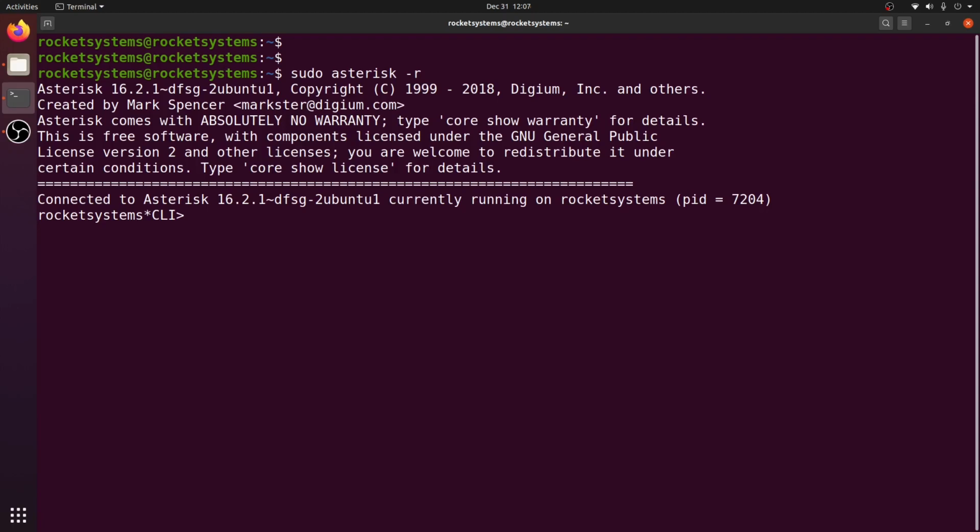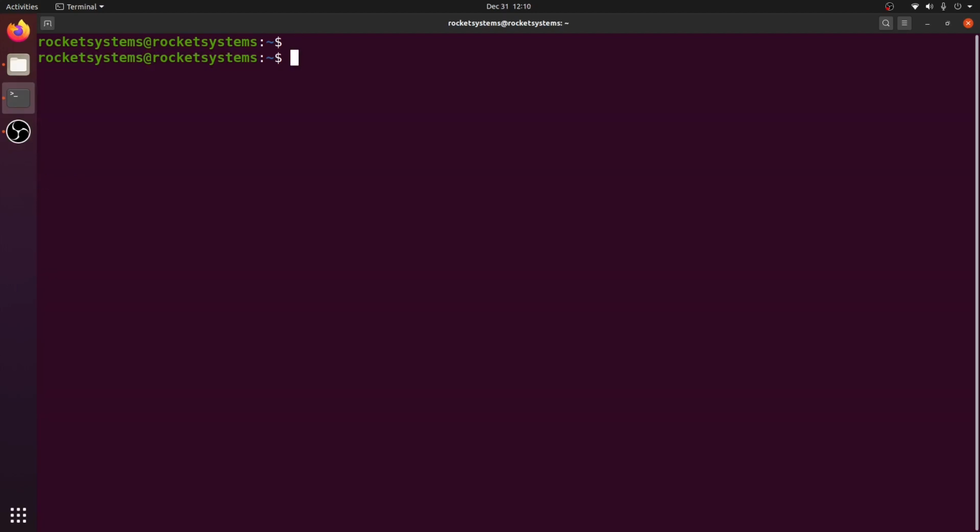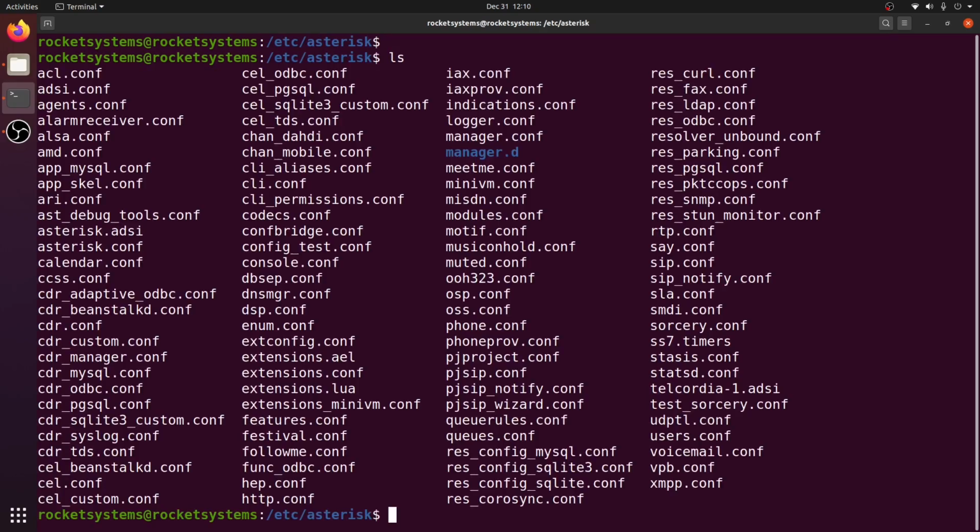The next step is to configure some of the configuration files in Asterisk. So let's do that. All the configuration files for Asterisk are inside the /etc/asterisk directory, so let's move into that first. Now if I type ls, you will see there are lots of configuration files. But the main configuration file we need to work with is sip.conf. Another configuration file is extensions.conf, which is this one. And another config file is voicemail.conf.